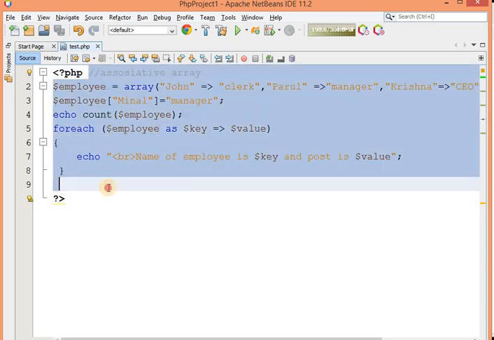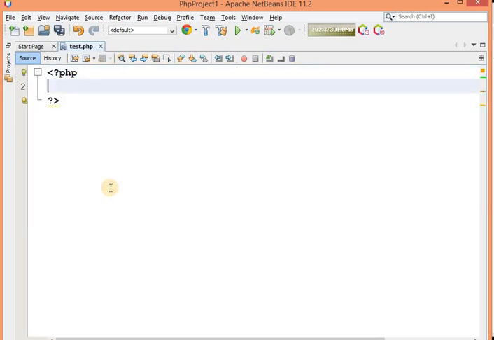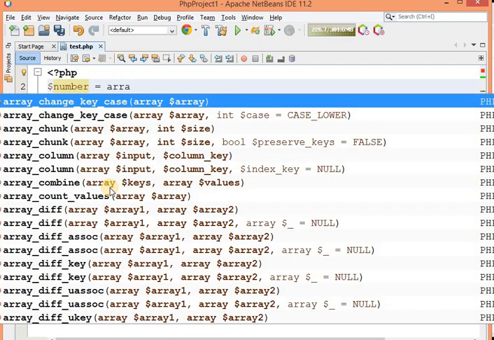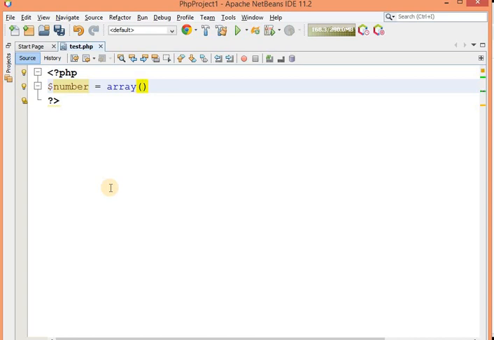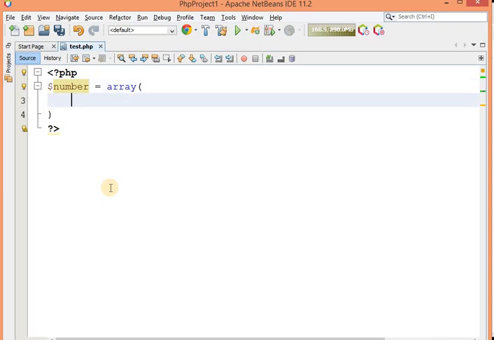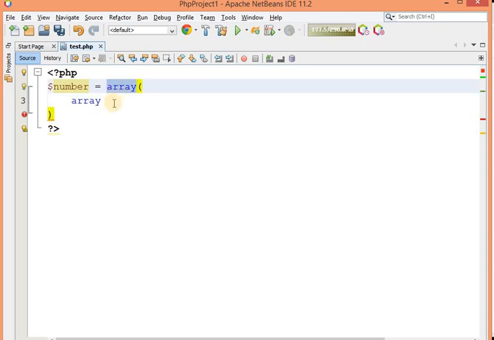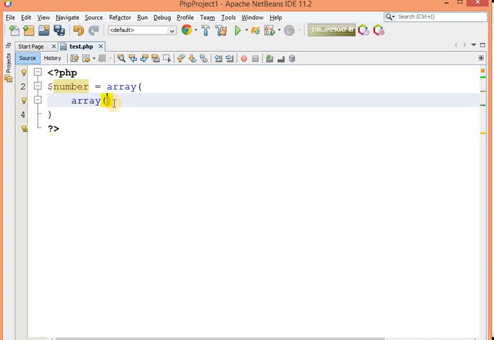Now let me demonstrate multidimensional array. Multidimensional array, array of array. Okay, for example, I am defining number, which is the name of array, and now I'm going to define a multidimensional array. That means more than one array in a single array. Okay, so this is our main array, and within this array I'm going to define more than one array. Okay, so this array is about number, that's why let me put 1 2 3 4 5 6 like that. Okay, after that, comma.